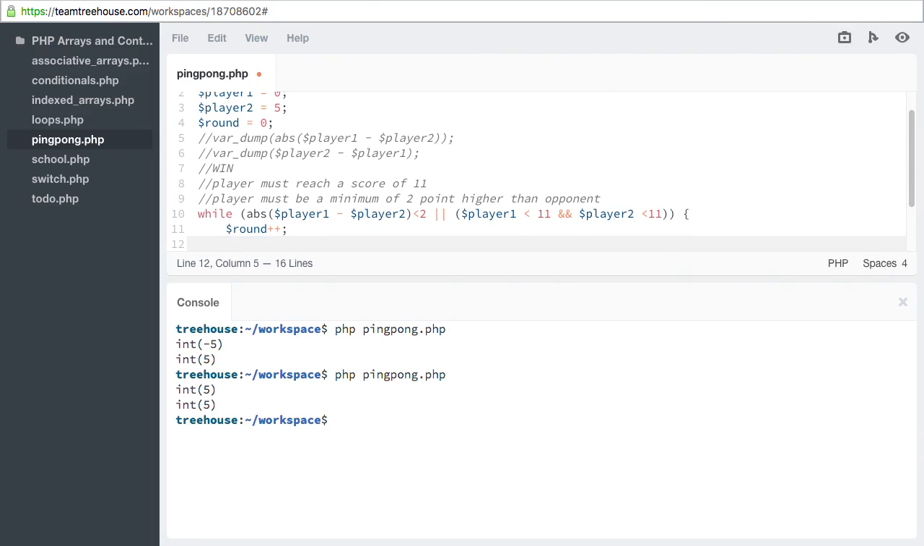I want to view this in the browser, so let's add the HTML tags. Round, round, and close my tags. Notice that I used the double quotes so that my variable is expanded. Now we want to randomly add a point to either player 1 or player 2. PHP has a function named rand that will generate a random integer. We can specify a minimum and a maximum for this random integer.